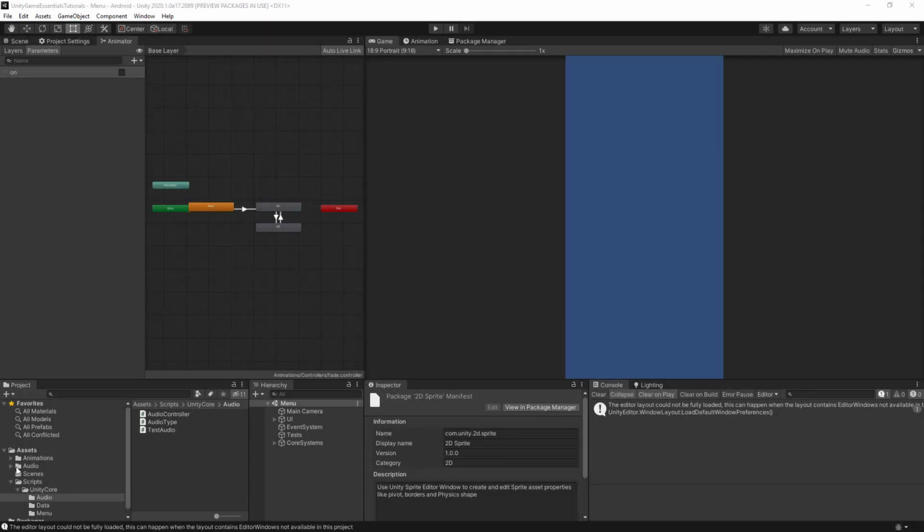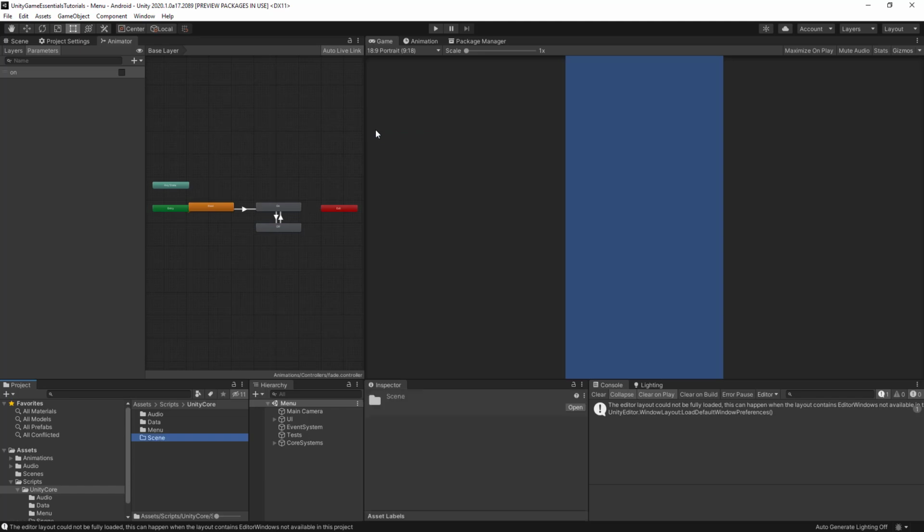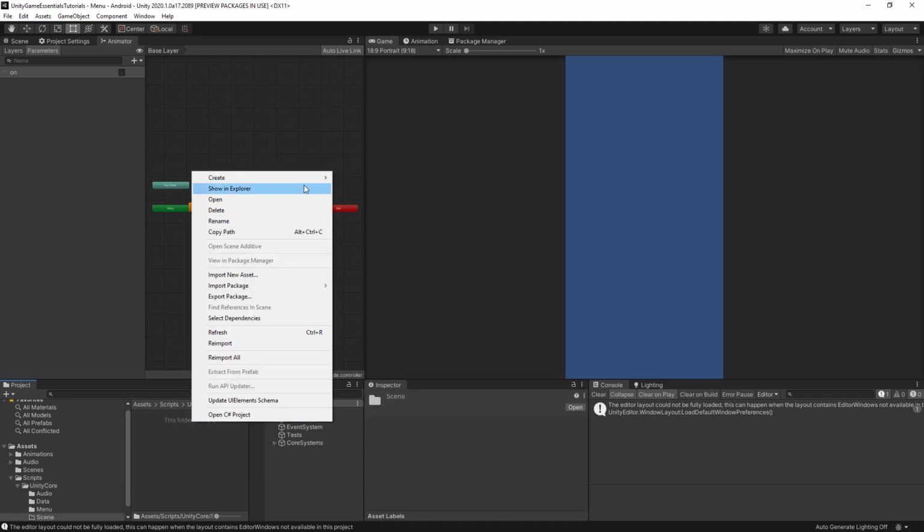Alright, so here we are continuing our Unity Game Essentials project. What I'm going to do is start off by creating the scene folder for our scene system. Okay, and we're going to have three scripts that we're going to be working on in this tutorial.